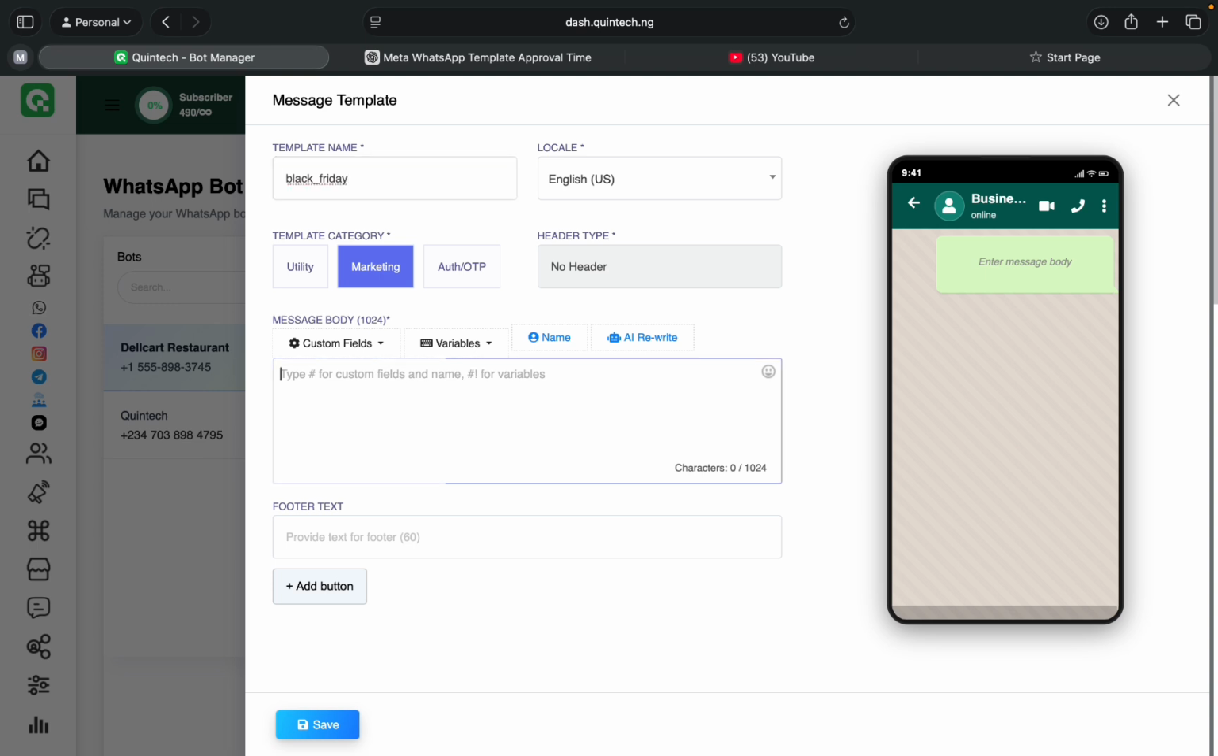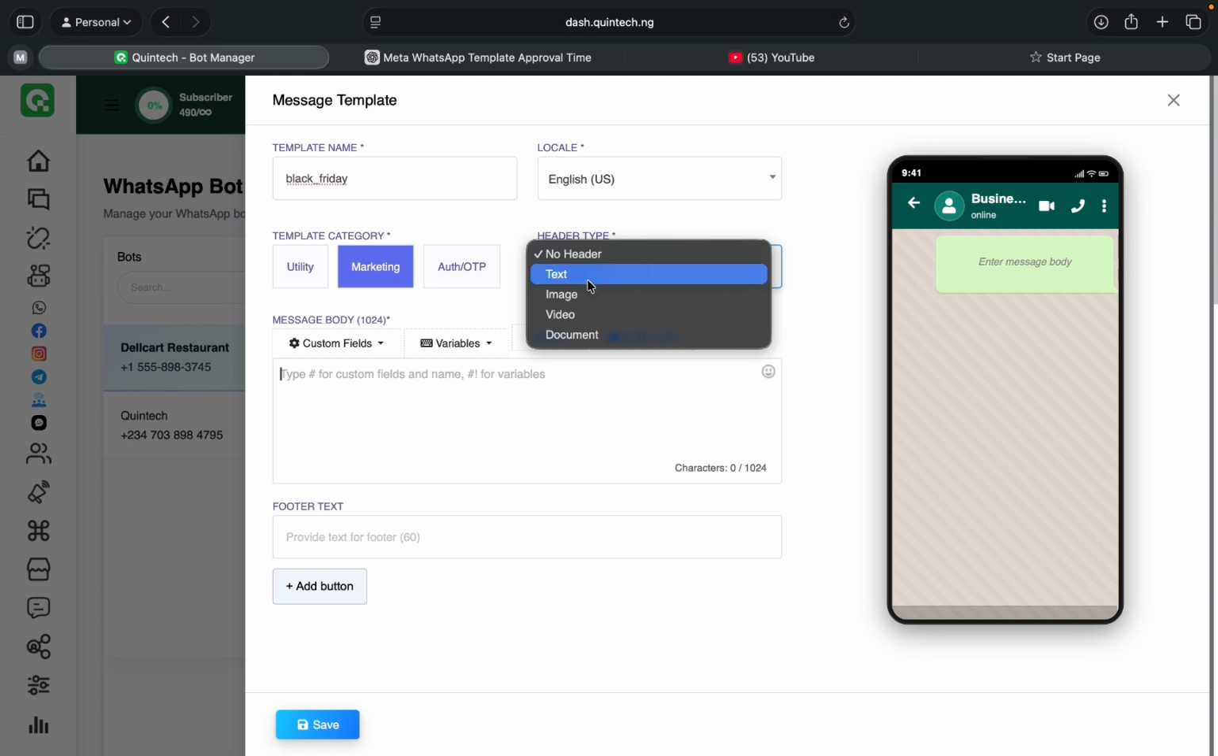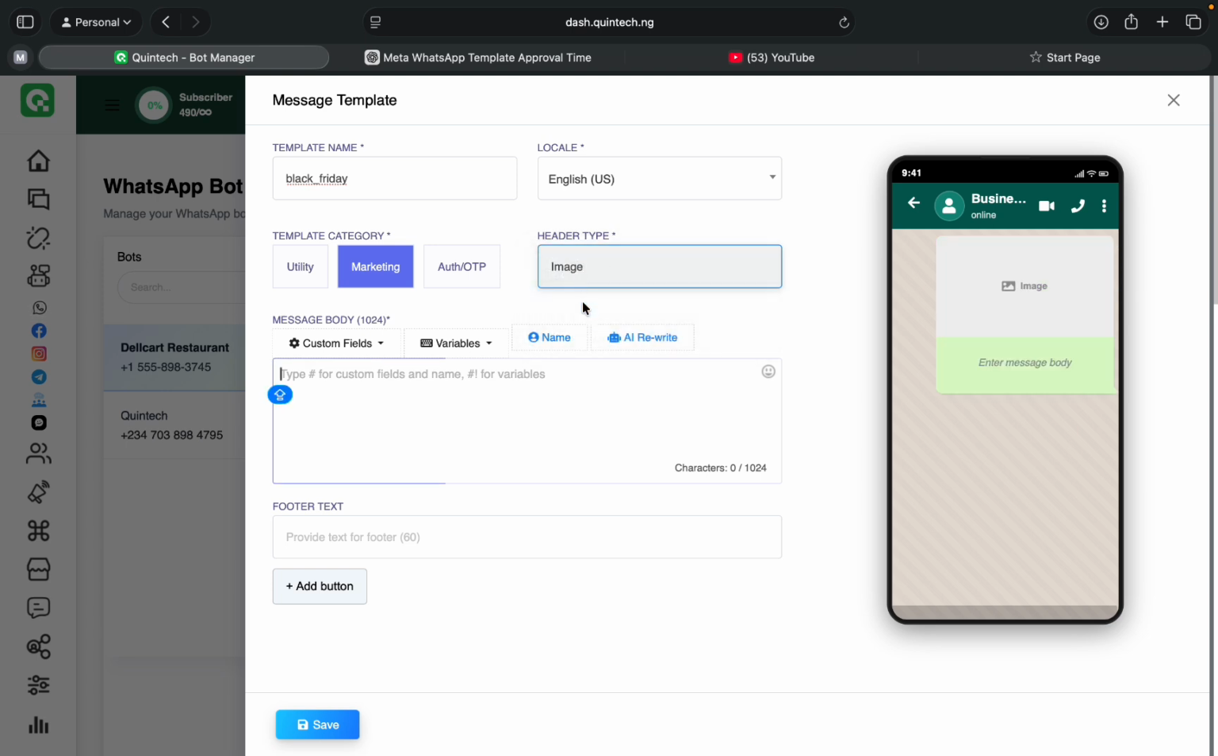Let's select the header type. You can decide to send just a text without adding an image. You can also decide to choose an image, whichever one works for your promotional message. So in this case, we're going to try out the image type. So we're going to select the image, and then let's add some messages. Hi, name of the customer, and then let's come down. We are currently offering 50% off on our Black Friday deal.